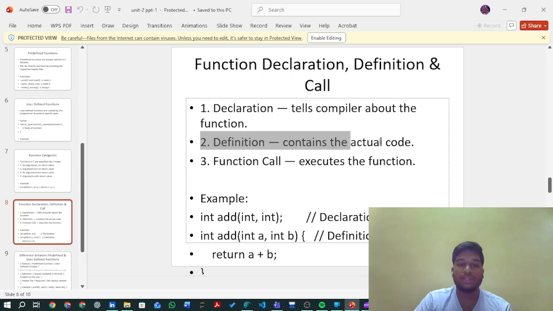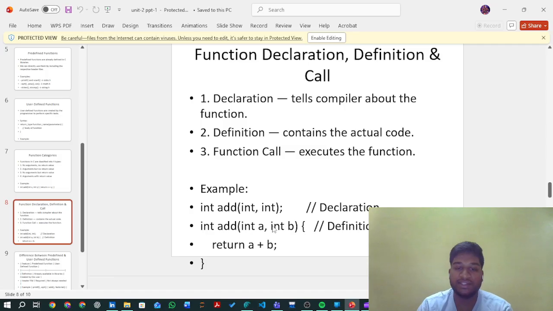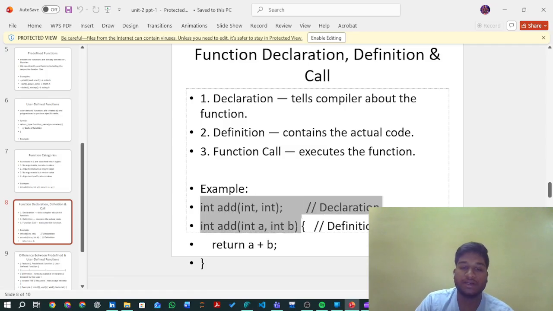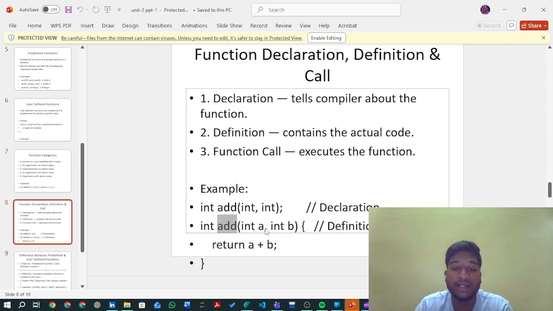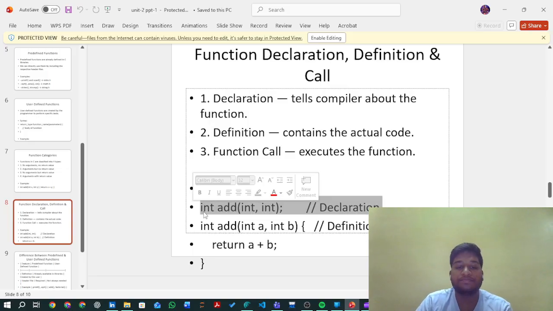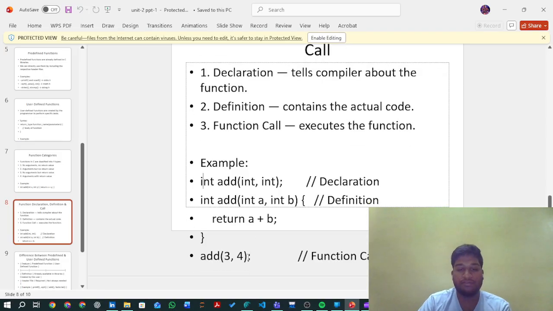The definition actually contains the code, as we can see in this example. This is the declaration and this is the definition. See, add is written over here. So we want to add the numbers a and b. We are returning the value of a and b to this int. So I add 3 and 4.